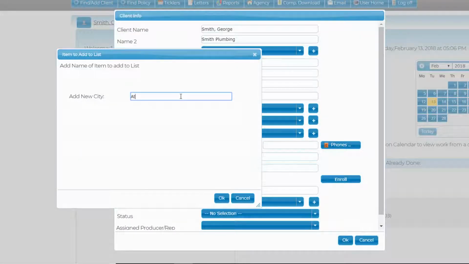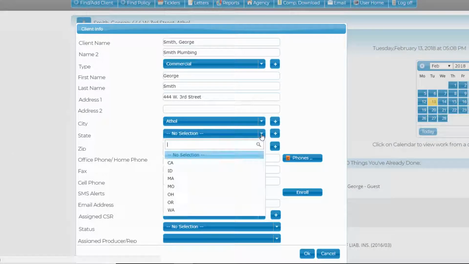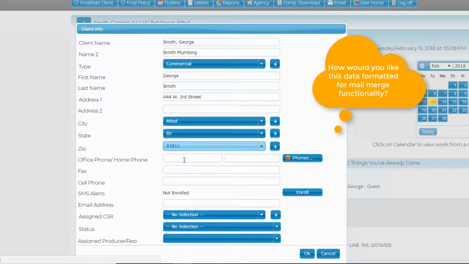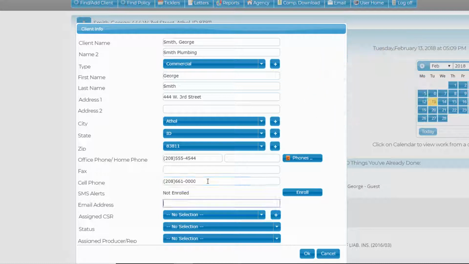As you begin to populate client data in the program, keep in mind the potential for using this information for marketing, client communication, and reporting. Developing a strategy for field formatting and using care in the initial data entry can help to give you a better experience for future utilization of this data.